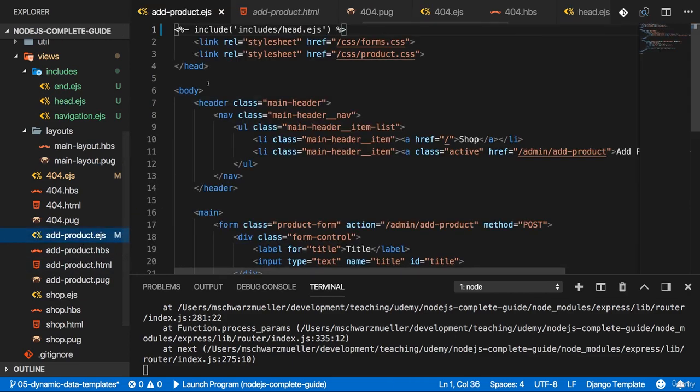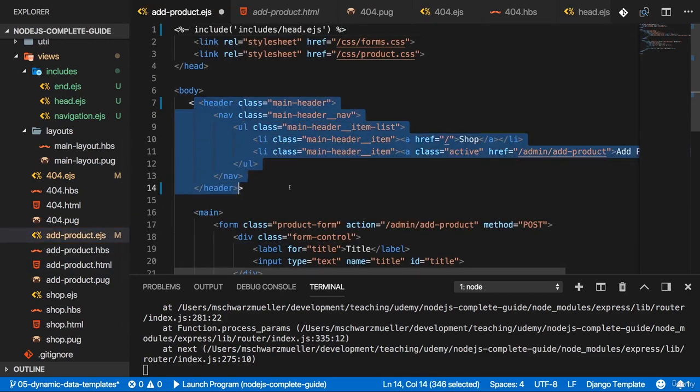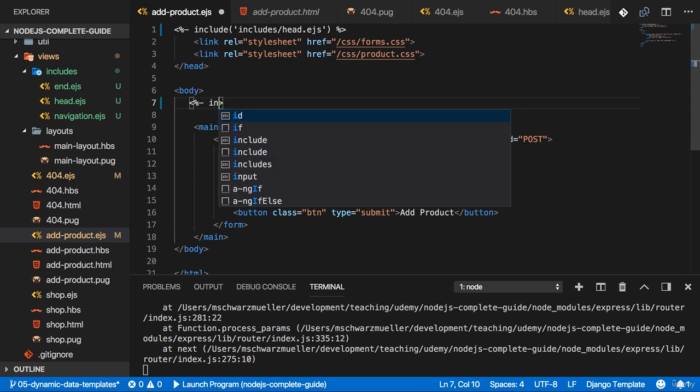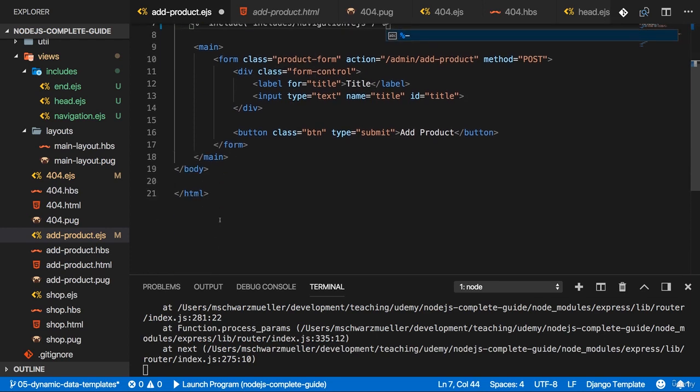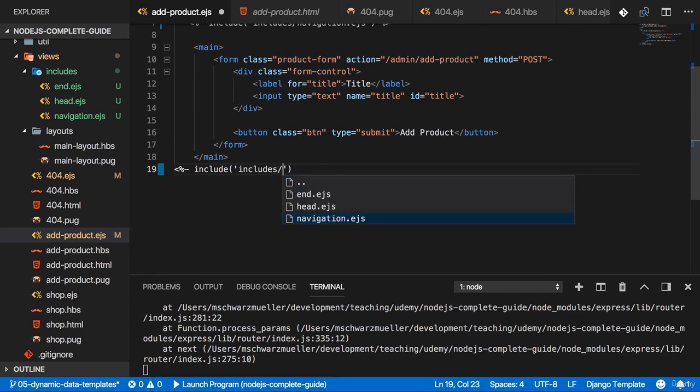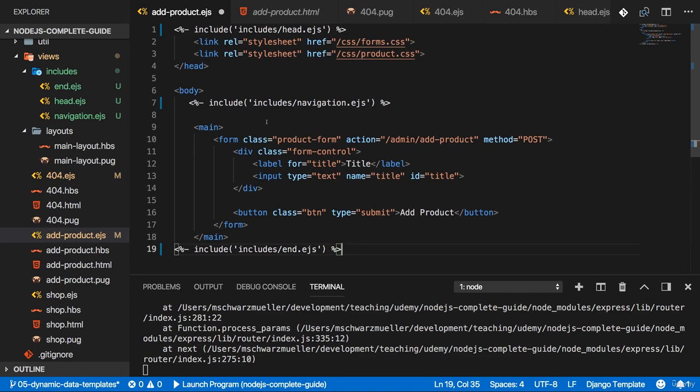In add product, we obviously need to replace more, like the header. So there we also should use include and then go to the includes folder, navigation, close that, and close the tag. And also the same for the end of the document, since we did that before. Include, go to includes, and then there we have end EJS. So now we got this in there too.